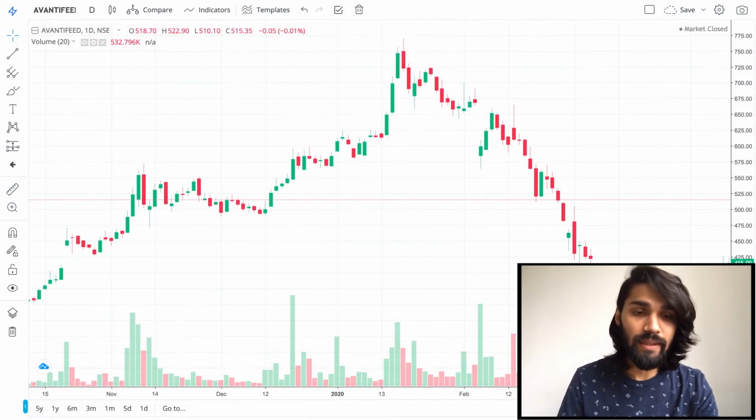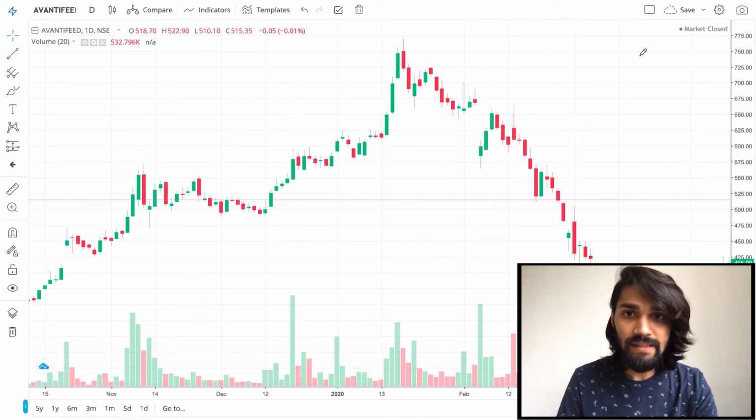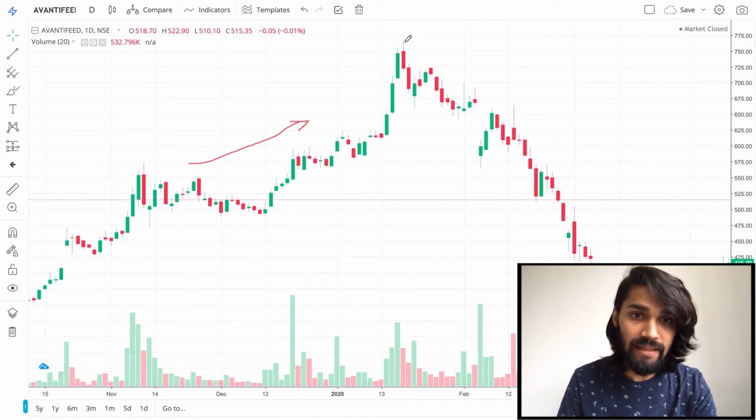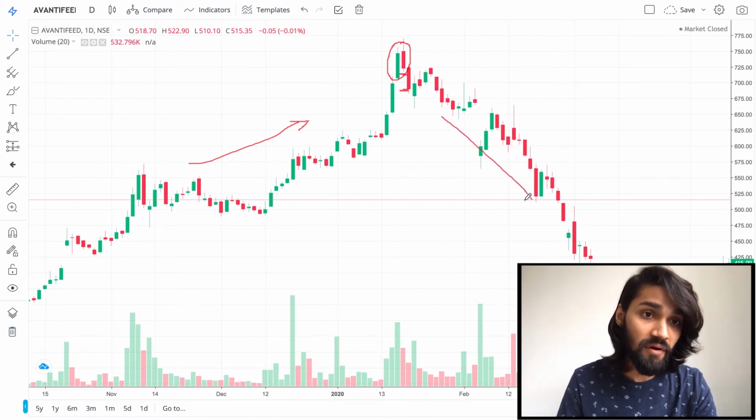We will look into an example. This is a chart of Avanti Feeds. If you can see, there was a nice uptrend going on, but at exactly this point, you can see a dark cloud occurred here, and the next candle itself gave a closing, that is an entry to us, and you can see the price going down from 700s to 200s.